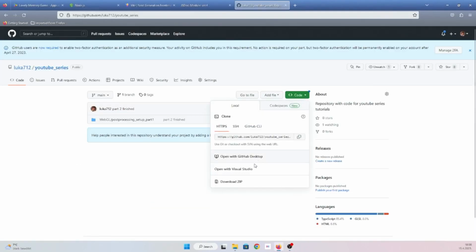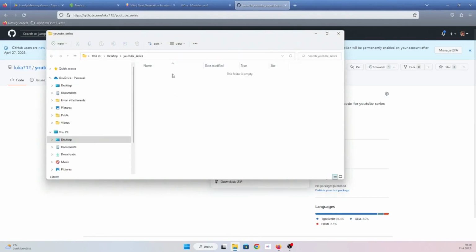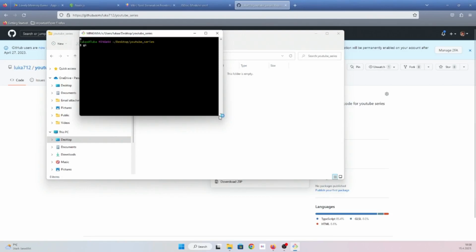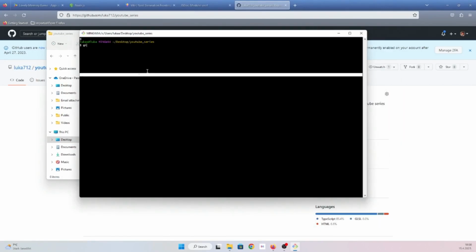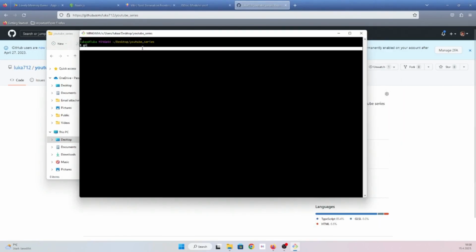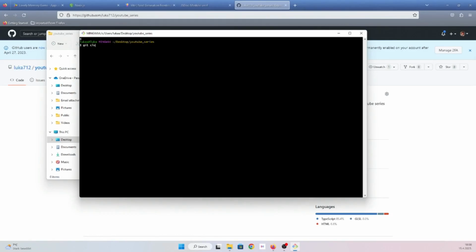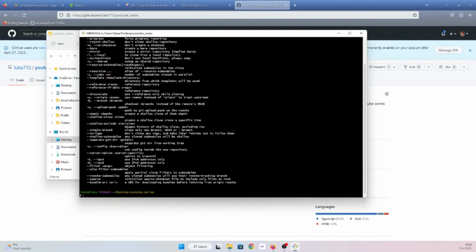You can either download the code and extract it, or you can use Git and then just clone the code. I have some folder here, and I'm going to be cloning it here. I'll be using Git Bash, but you can probably use the Windows terminal as well. Then let's just do git clone.